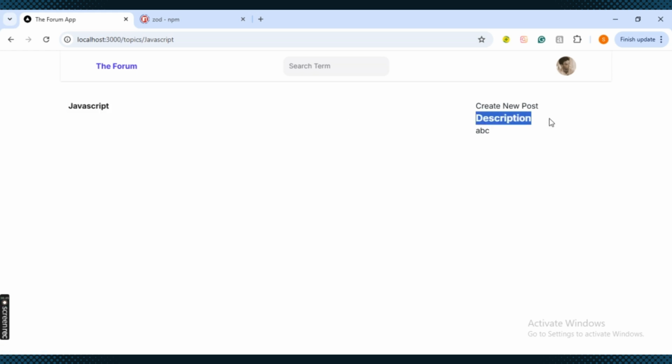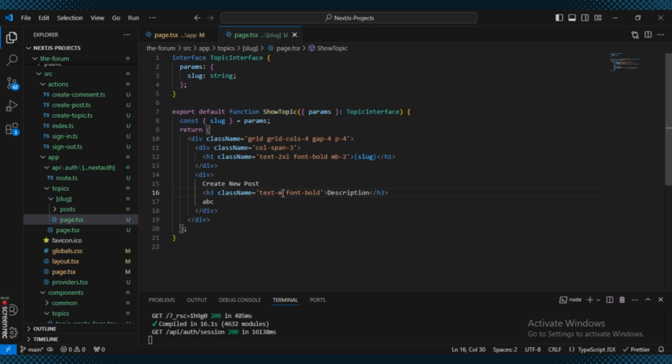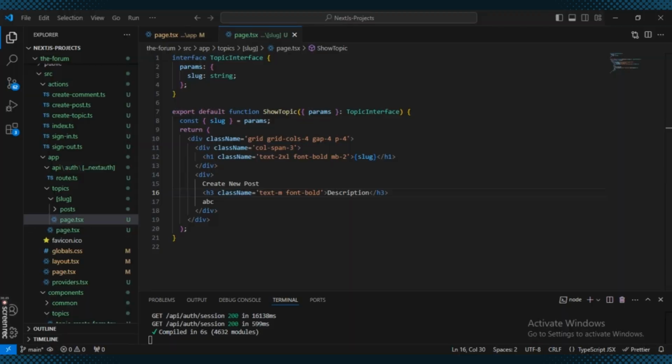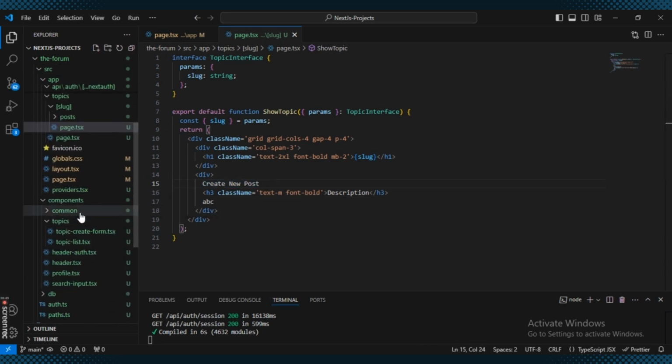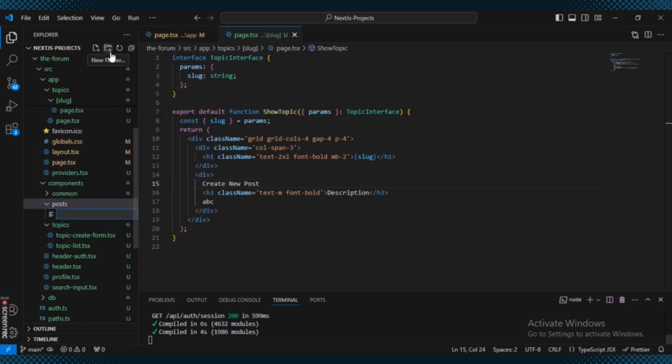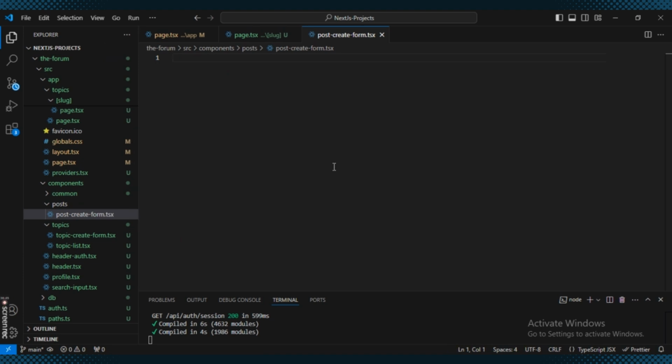I think the description text needs some tweak. Let's make it a little smaller. Next, move on to the component part. Create a new folder named Post inside the component directory. Just like the topic, this post directory will contain all the dedicated components related to the post creation and display. Create a post-create-form.tsx file inside the post directory. This will be our form UI.